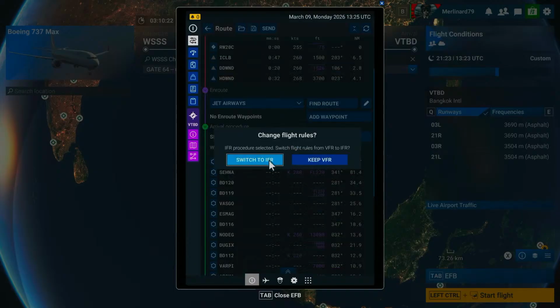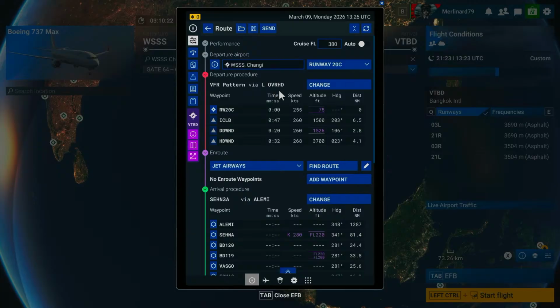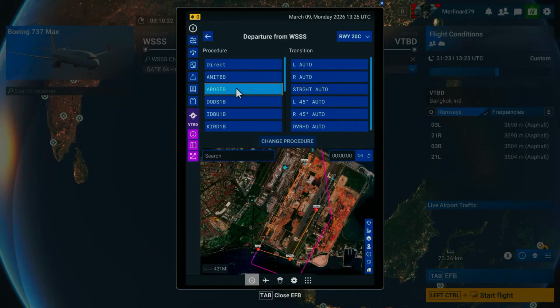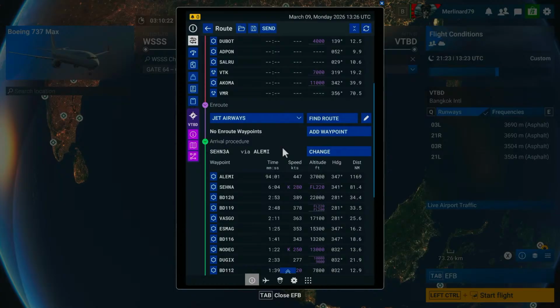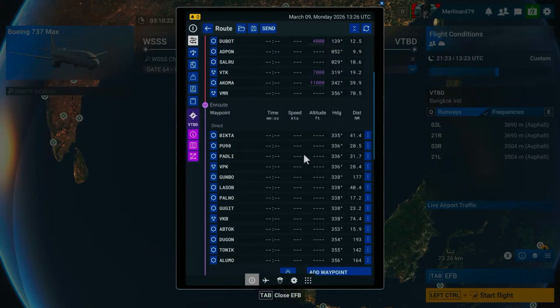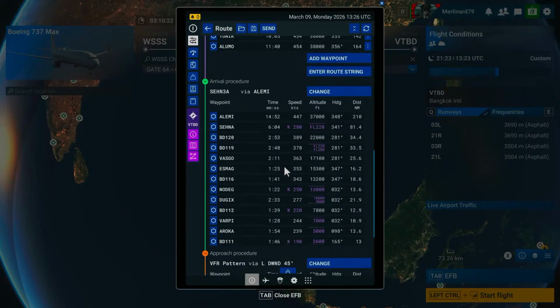That's all done. Switch to IFR, because we'll be doing IFR, and then we'll find route. So we need to change this as well. So we're going to go VMR9B as our VMB. Yep, B. VMR9B. Yep, that's the one there. Then direct, change that procedure, and then we'll just find route. Hopefully it'll be roughly the same as what we had. Yep, looks like it's going to be basically the same. So all good there.